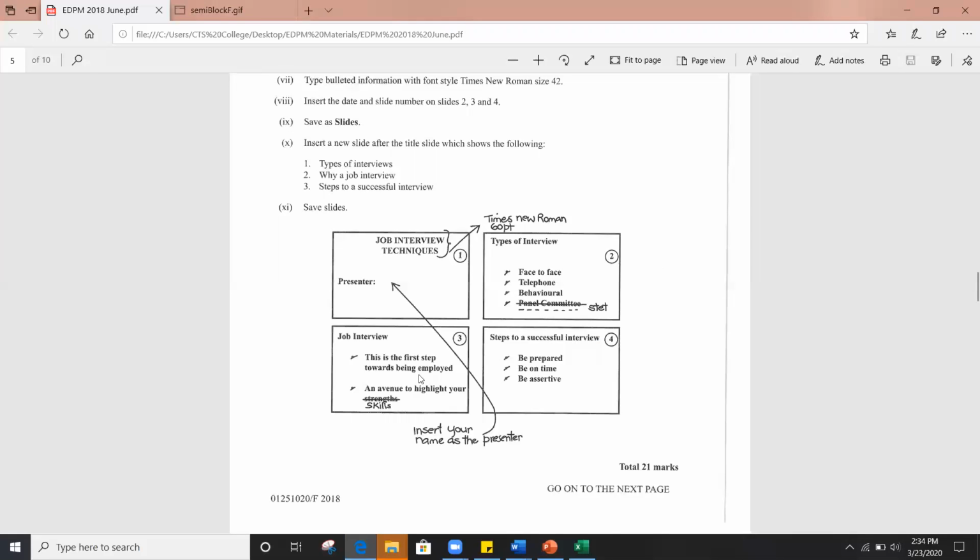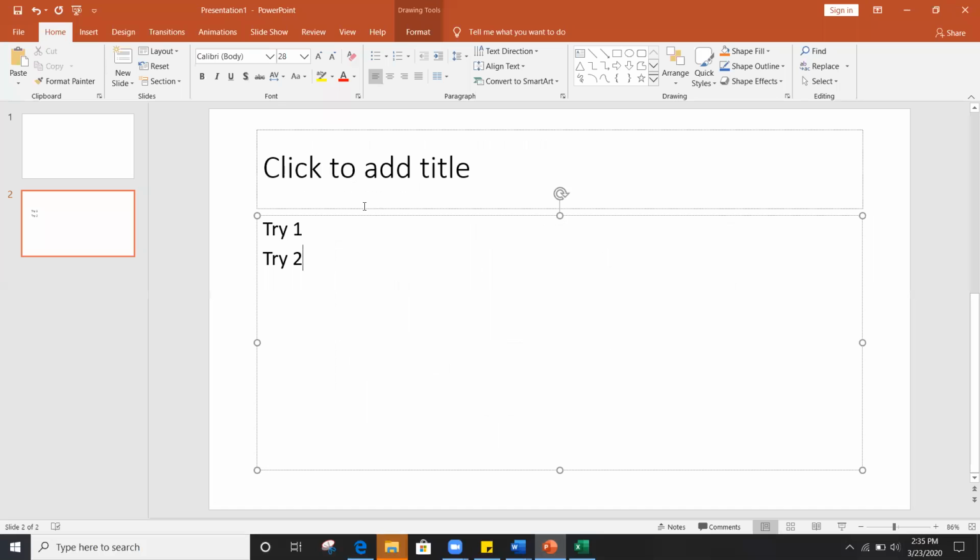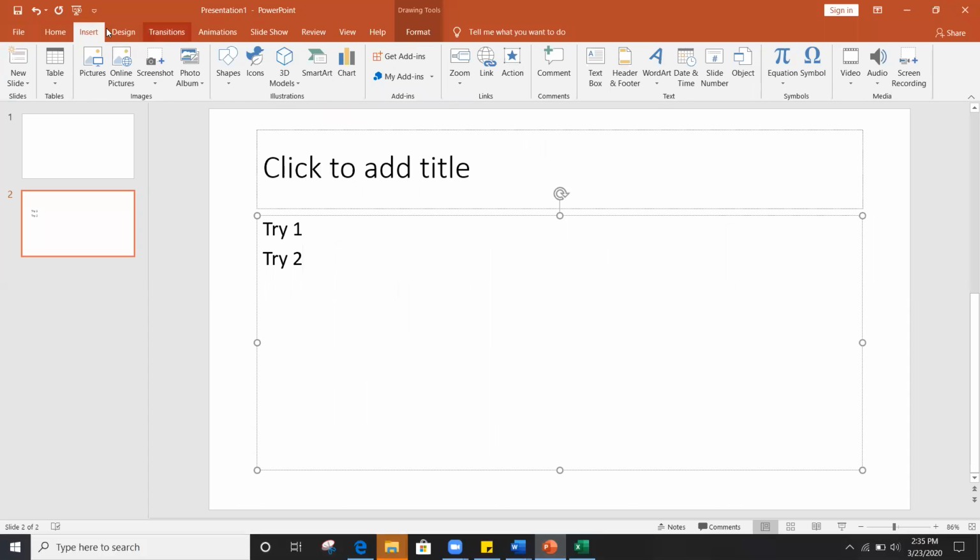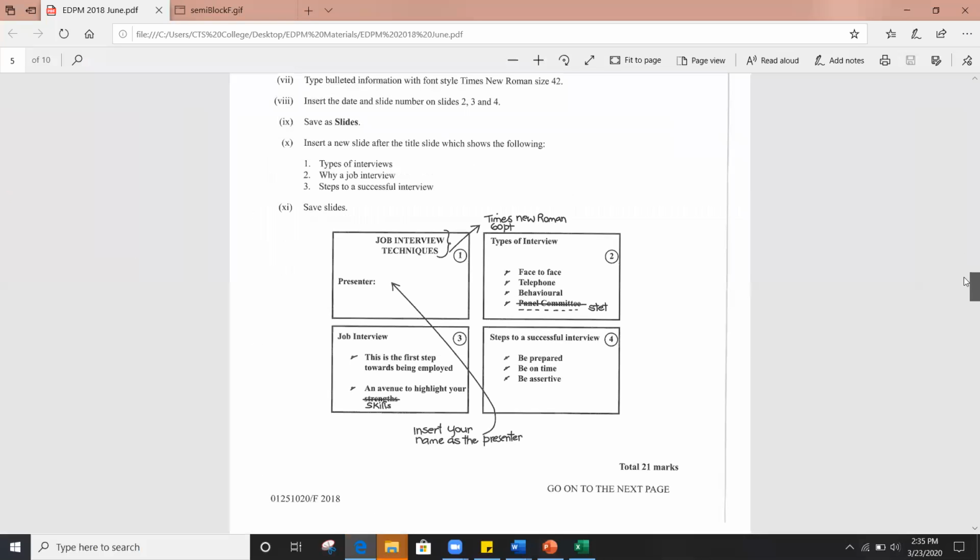Please make sure when you type the information on your slides, you follow the information. The all bulleted information has to be Times New Roman, and the size of it has to be 42. So all this information here, Times New Roman, the size of it is 42. Inserting the date and time on your slides, you come here, insert, you will see date and time. This is how you would insert the date and time on your slides. All right. Right, you have to save it as slides.